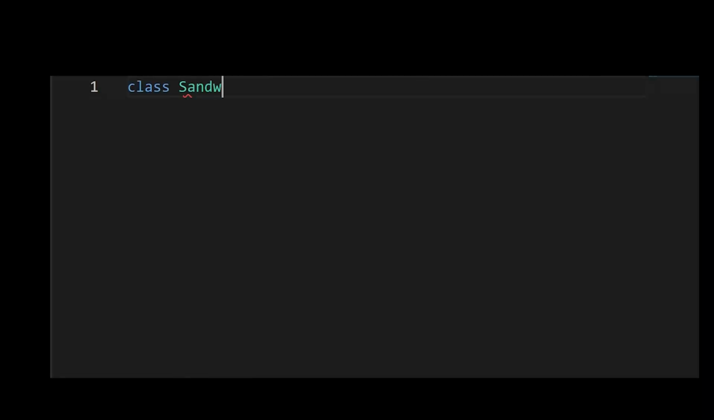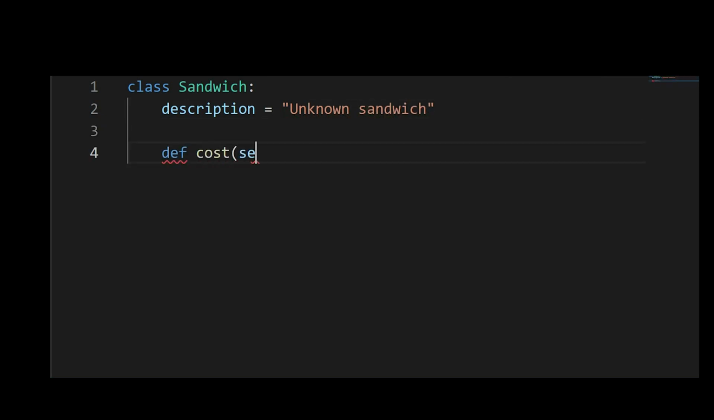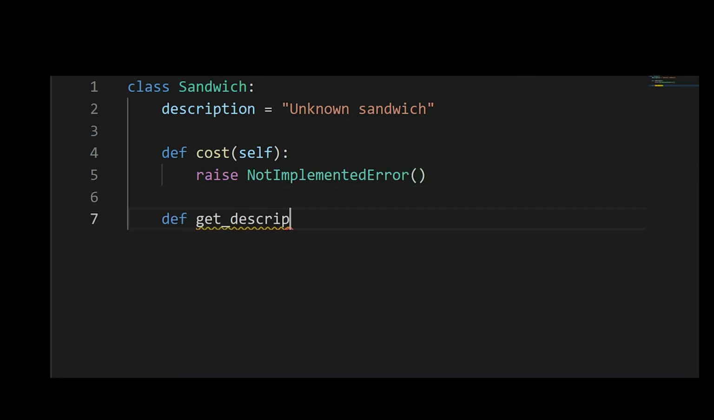Now let's look at the code. It is actually a lot simpler than it sounds. Let's define our sandwich abstract class. We will keep the cost not implemented and let the child classes implement it. But we will set the description to unknown sandwich, which ideally should never be returned, unless we have some nasty bug in the program. And then we will define the getDescription method to just return the description.